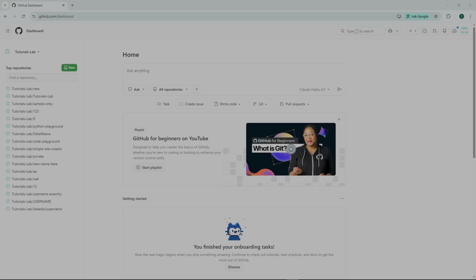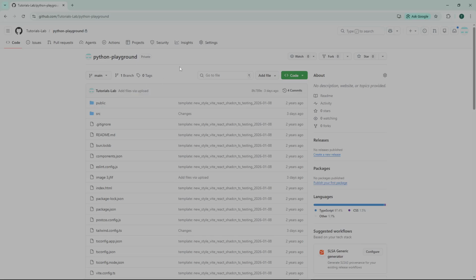After logging in, you'll land on your dashboard. Look over to the left panel where you'll see a list of your repositories. Navigate through this list and click on the specific repository you want to transfer into your organization. This will open up the main page for that repository.